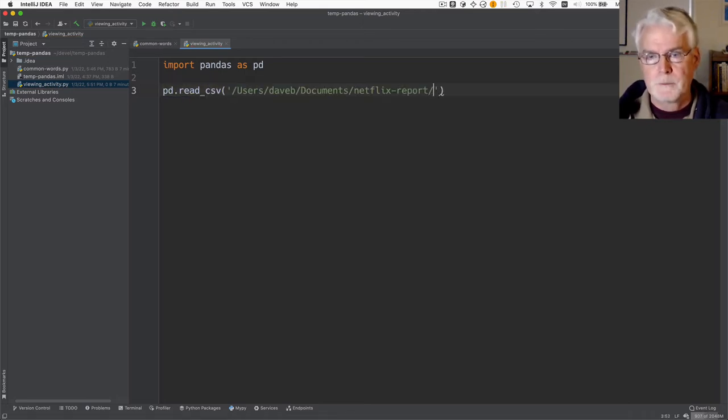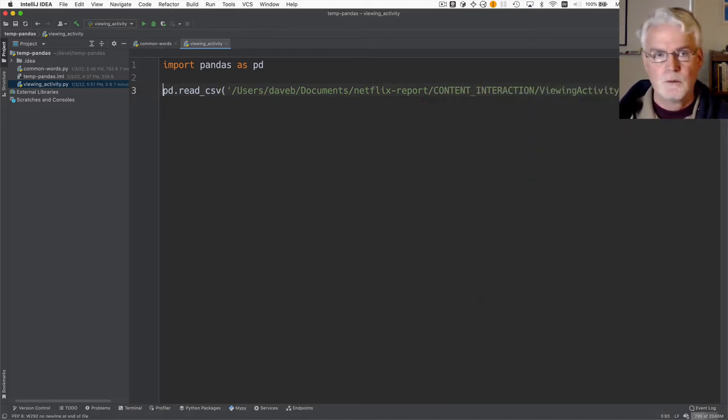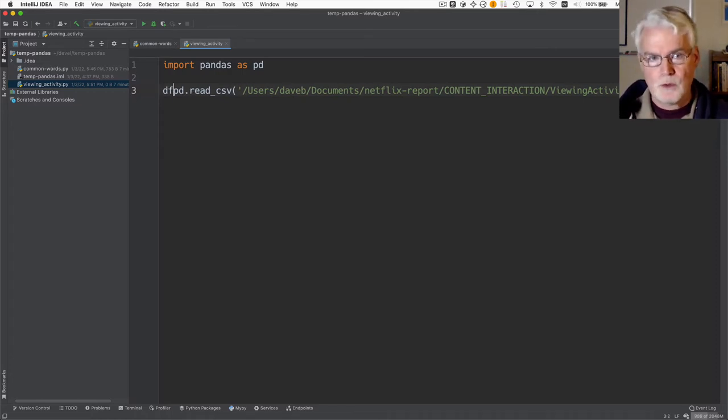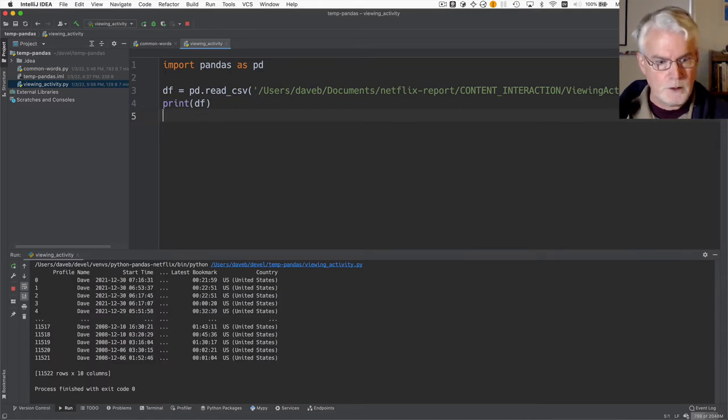There's the report, content interaction, viewing activity. So we'll call read CSV, and that will return a data frame, which we will then print. Okay, here's what we've got. It doesn't make a whole lot of sense just yet.